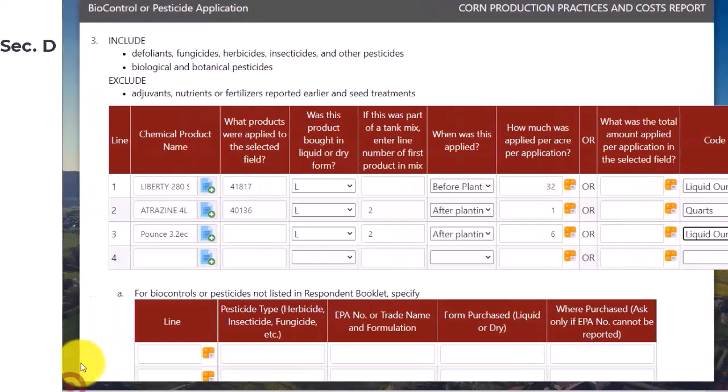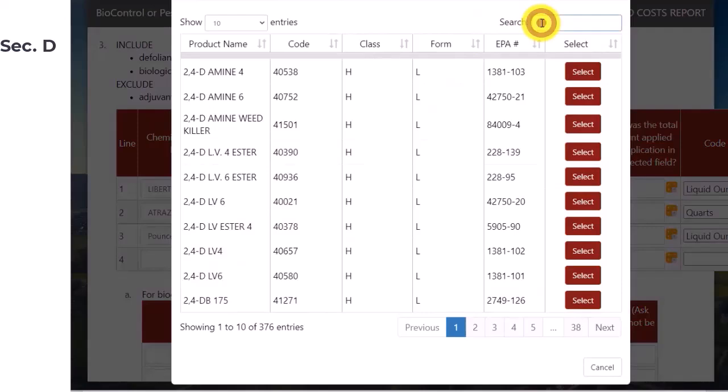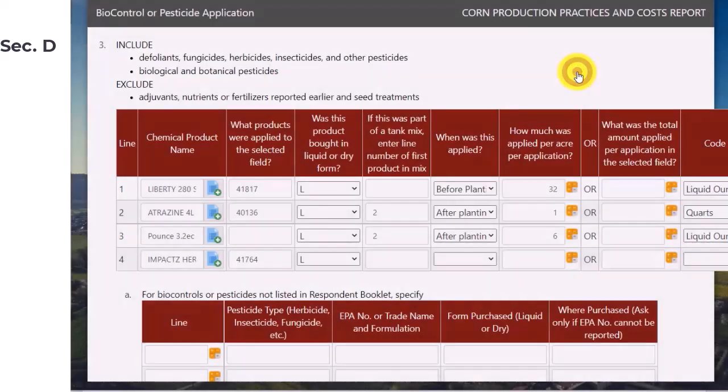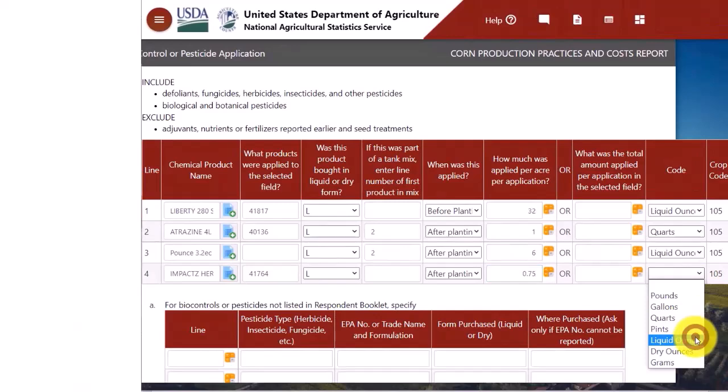My last product is something called Impacts. And again, I can either type it in or I will just do the look, see if we can find Impacts this time. So I've got IMPA. Hey, there it is, Impacts herbicide. I can hit select and we've got it there. It says that it's a liquid. It is not part of any tank mix. I'm putting it on after planting. And I'm going to say this is 3/4 of an ounce, 0.75. And then we're going to change this to say liquid ounces.